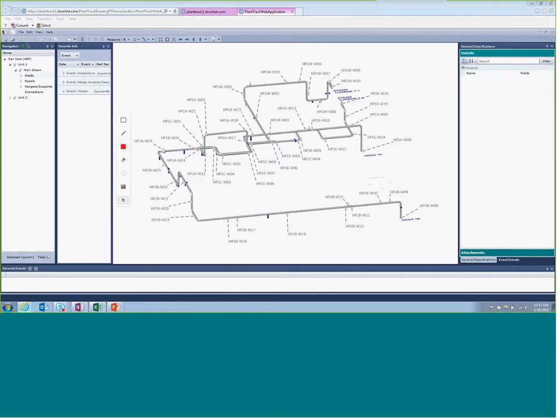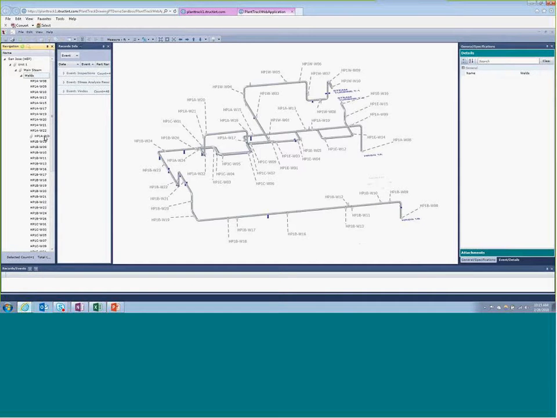If I wanted to look at a particular component and look at specification data, I can dial down to that particular weld here. I'm going to focus on this weld 24.